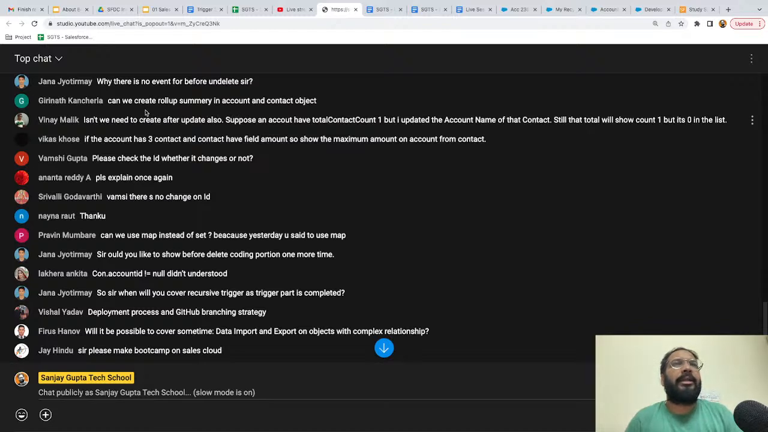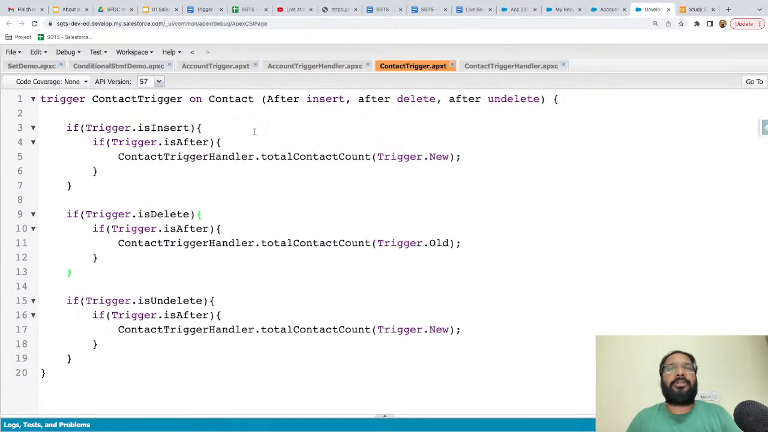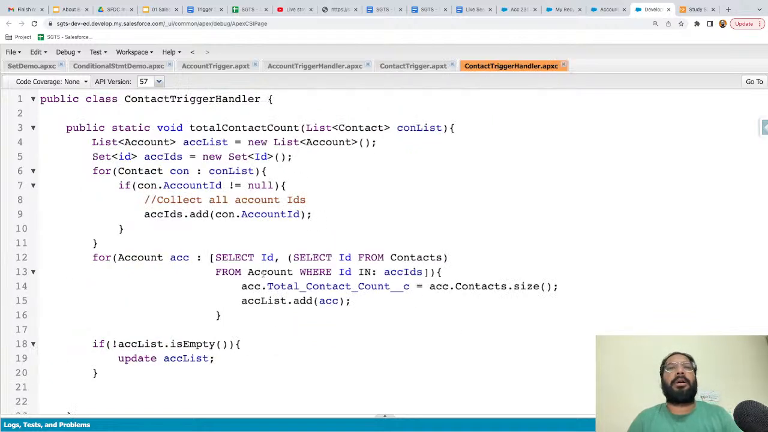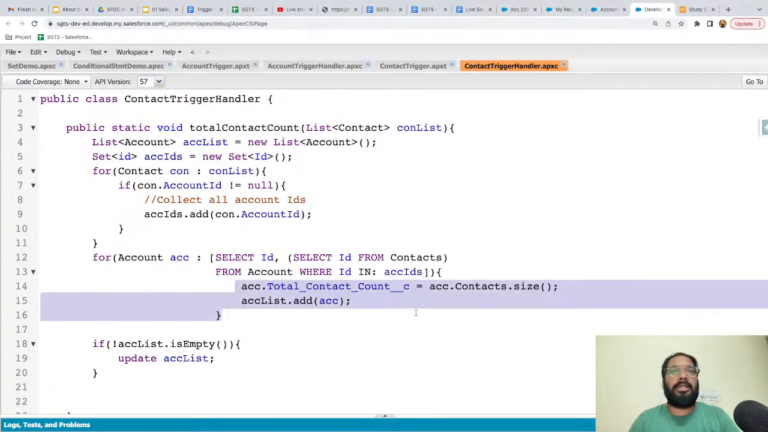So Greenath, I demoed this roll-up summary in account and contact. The example which I demoed, it is actually doing roll-up summary between account and contact. So trigger I wrote on contact, but it is summing up the result on account. You can see here.